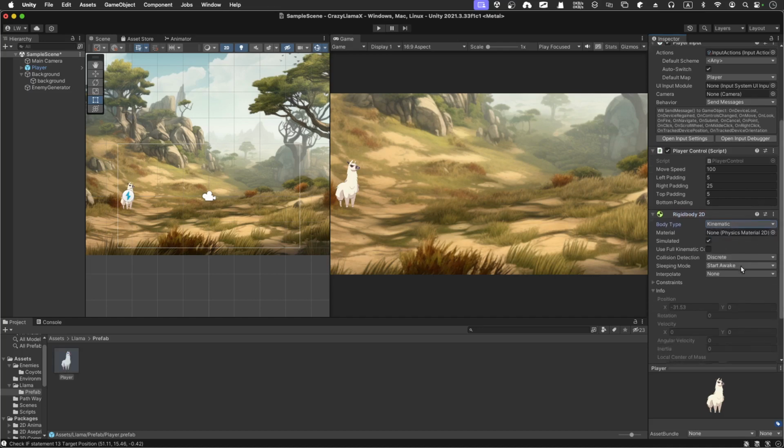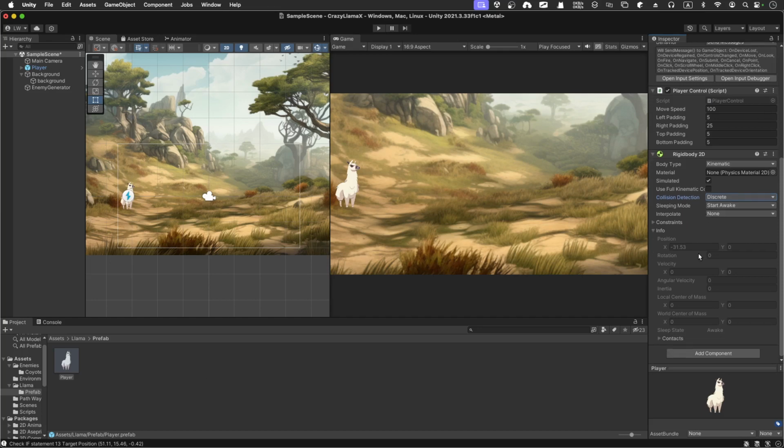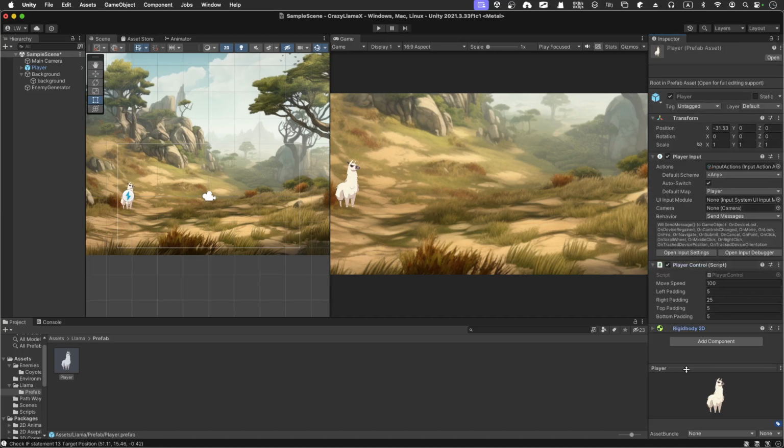And it's simulated at discrete, yes. If you want 100% continuous collision detection, you can use continuous, but right now discrete is fine. We don't want to add too much pressure to the computational unit. You can just leave it here. So this is just one thing.